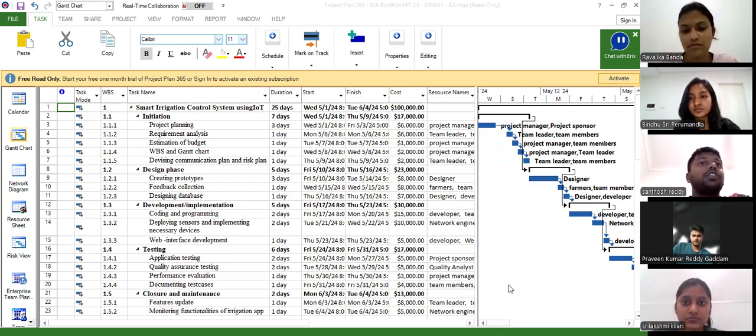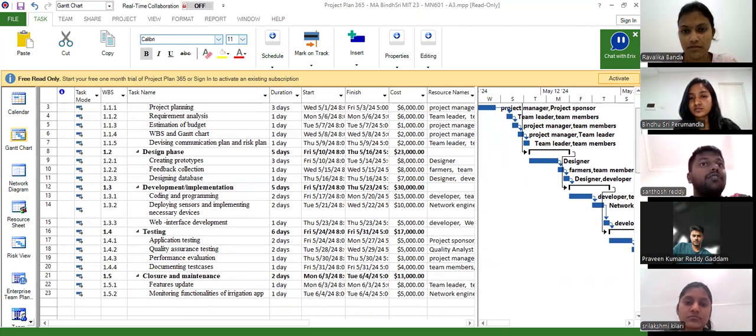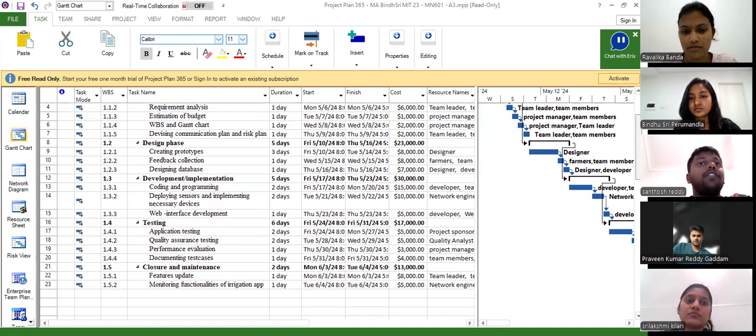Like initiation, it takes around 7 days with a budget of 17K dollars. And for the design phase, it takes 5 days with 23K dollars. For the development and implementation phase, it takes 5 days with a budget of 30K dollars. And with the testing, it takes 6 days and $17,000. And coming to the closure and maintenance, it takes 2 days with a budget of 13K dollars.